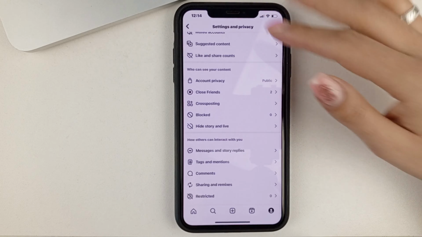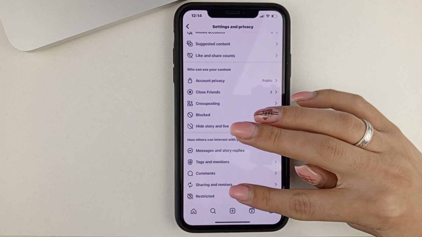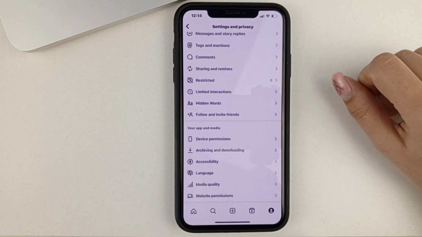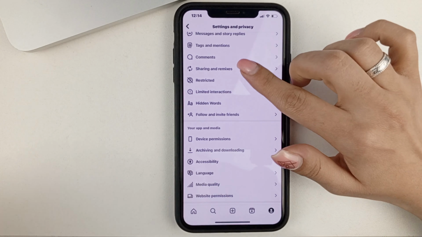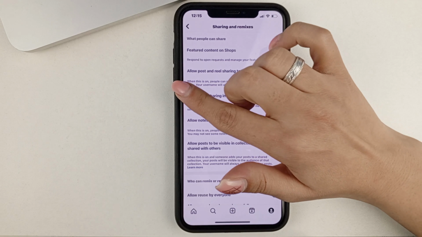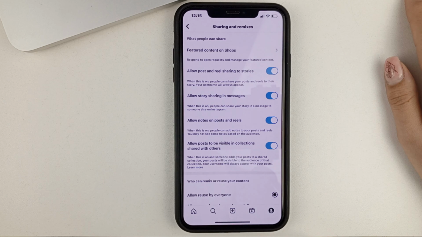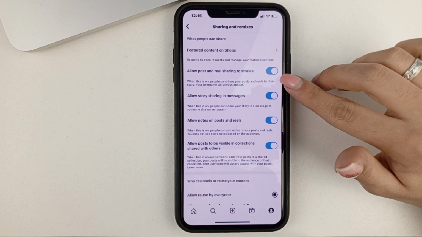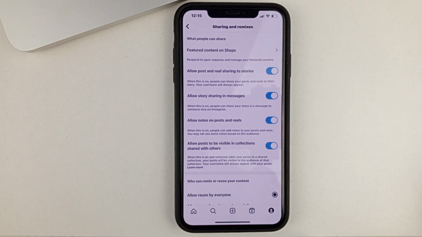We also need to check one more feature. To do that, we scroll down a little bit in the settings and find Sharing and Remixes. Click on that. And then we have a section like this. Allow sharing and remixes in stories. And you need to have this feature turned on and activated like I do. If it's off, then activate it so that people can share your posts and your reels in their stories.